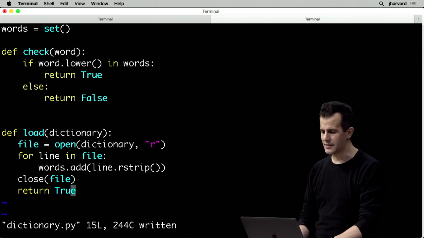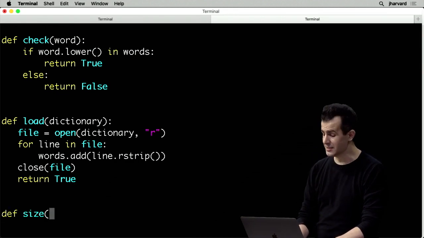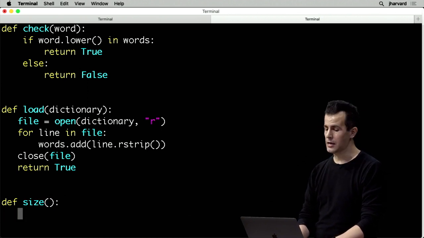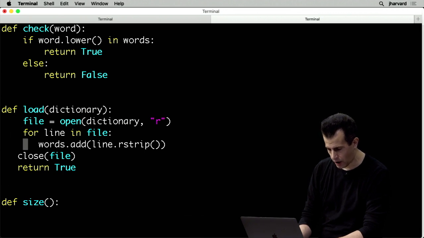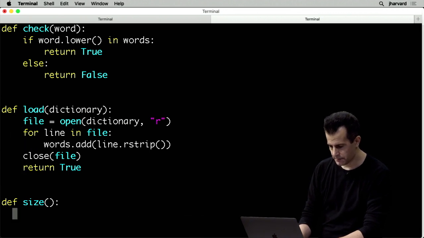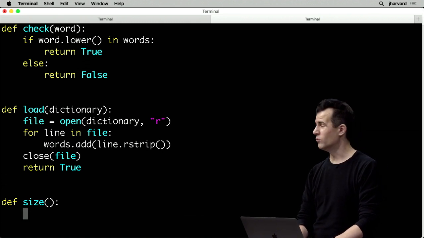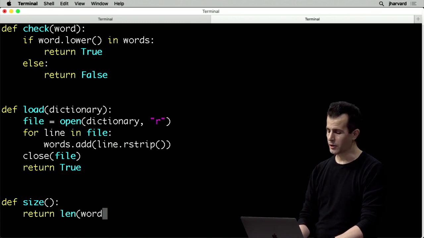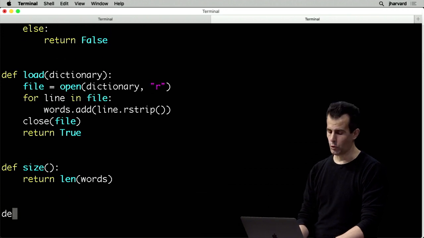Well, how about size? In size, recall that you had to define a function that doesn't take any inputs, but returns the number of words in the set of words. I got my indentation slightly off here. Let me fix this real fast. If you want to return the size of your dictionary, or really the number of words in your set, you can just return the length of that global variable words. Done. And lastly, if you want to unload the dictionary, let me go ahead and unload things.